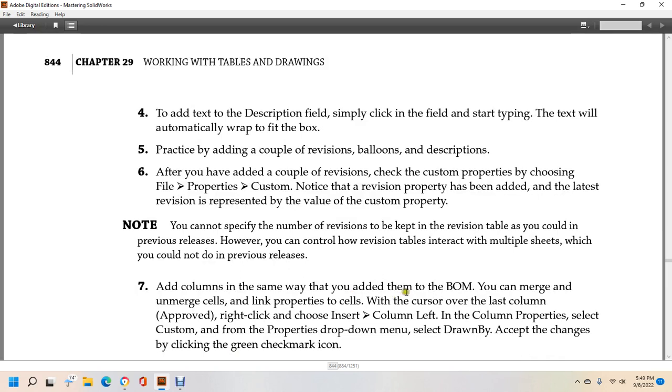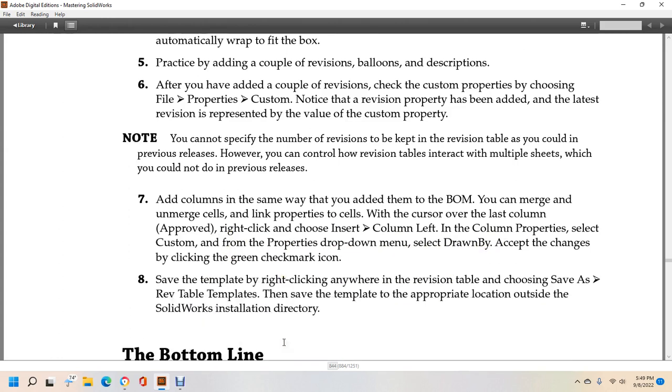Add columns in the same way you add them to the bill of materials, and merge and unmerge cells with the link property of the cell. With the cursor over the last column, Approved, right click and choose Insert, Column Left. In the column properties, select the custom property from the drop down. Select Drawn By, then accept the change by clicking the green check mark icon.